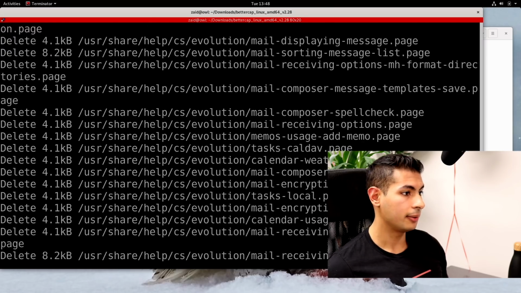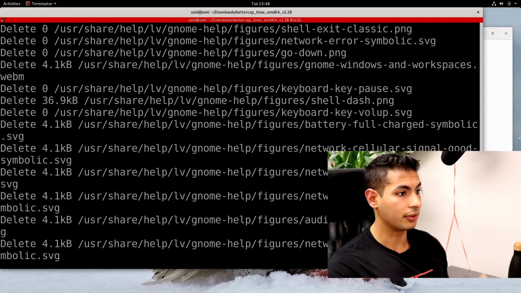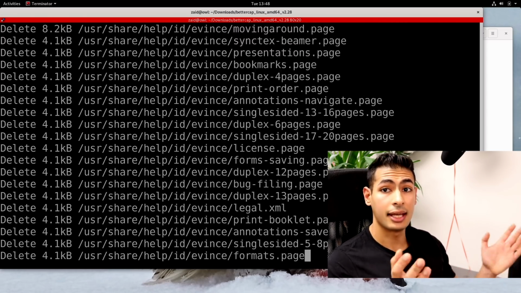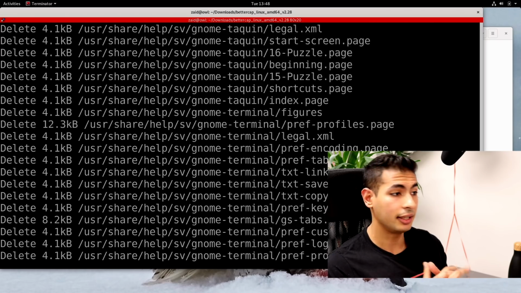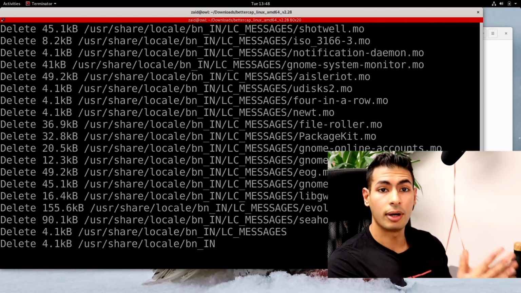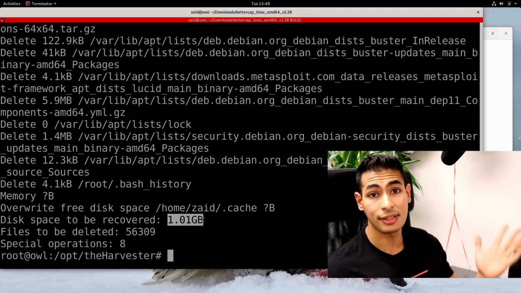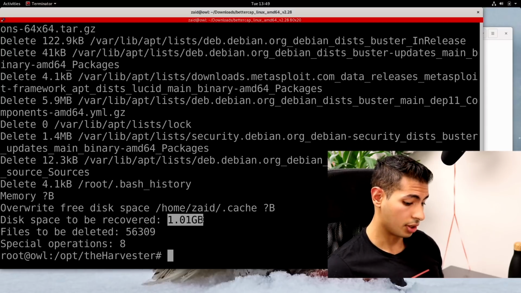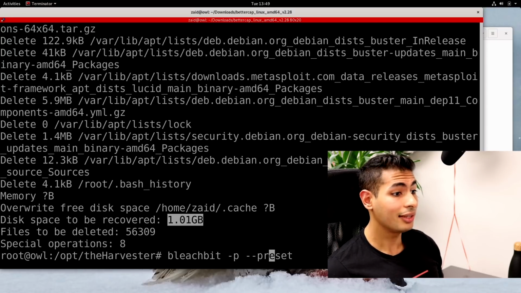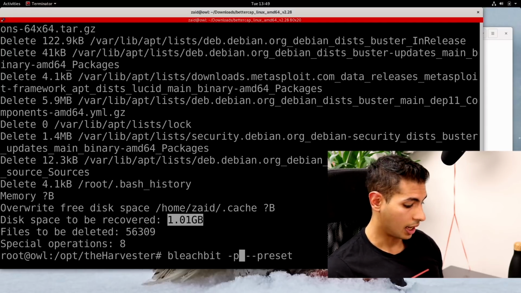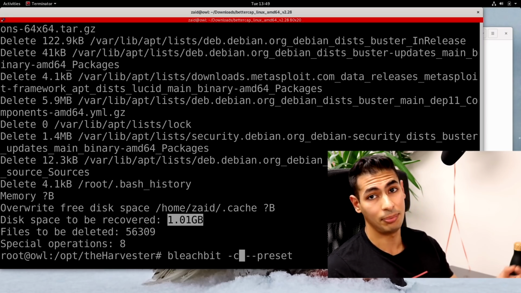And we're going to do --preset to use the config file that we just placed in the config directory. So we're going to hit enter, and this is going to list all of the things that it's going to delete. And similar to what we've seen in the graphical interface, it's going to tell us how much we're going to be saving. So as you can see now, it's saying that it's going to save 1.01 gigabytes. Again, this is great.